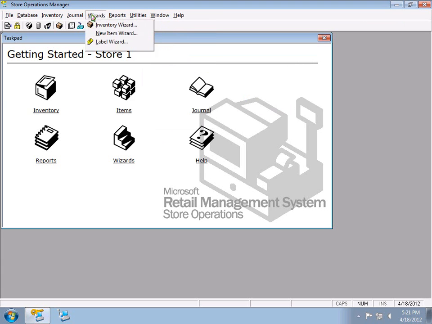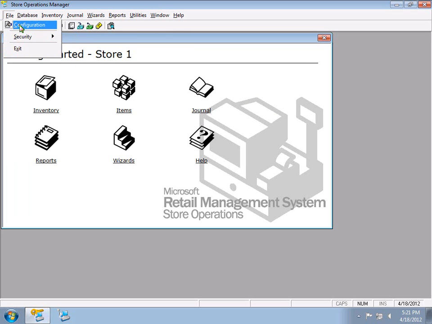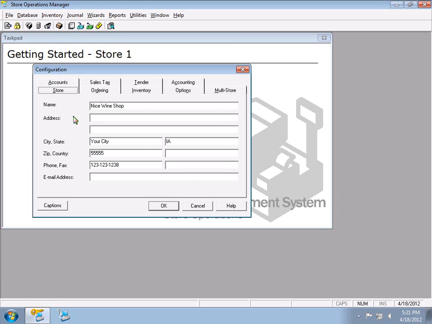One that I skipped a little bit is file. So really the important thing here is file and configuration. This is kind of the guts of your system. You can modify how the point of sale system works, how some things happen in the back office software. So be careful if you're in here changing things. This is kind of the gears in your point of sale system.